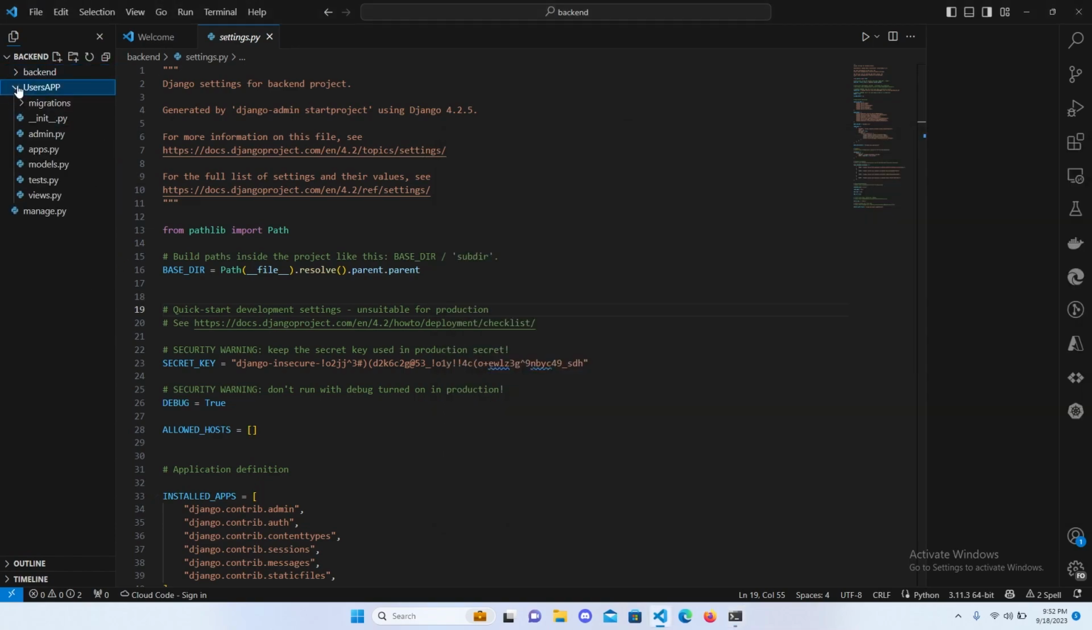This created another folder with some basic files right here, py files, because it's Python. Don't get scared, everything is going to be understandable in the future.